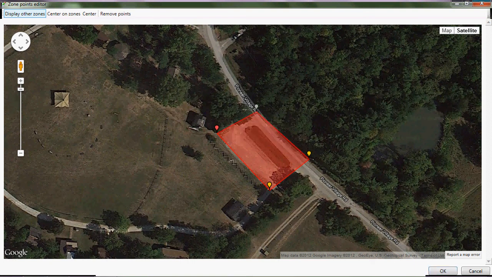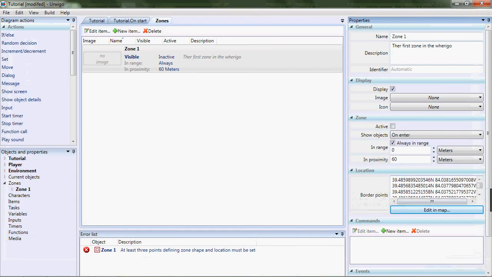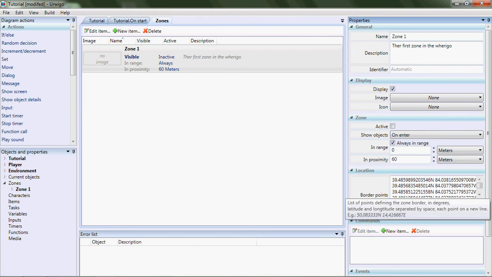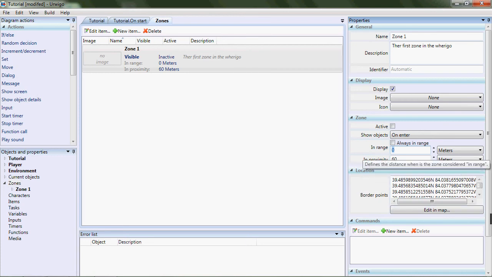All right. So we got 4 points that we just made, and you can see here these points get populated in here, and I have made quite an extensive border points, and I have not seen a limitation to these border points. Now, in range means you're inside the zone at this point. If you click this here, then you can incorporate how far out from that zone this person can be to be in range.